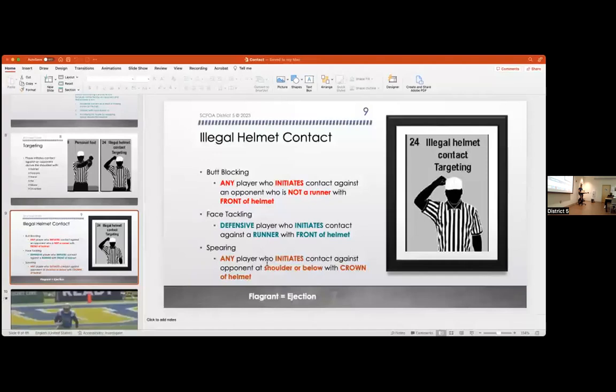So butt blocking is initiating contact against an opponent, not the runner, with the front of the helmet. Face tackling is initiating contact against a runner with the front of the helmet. It's the same mechanism, just a runner versus non-runner basically. And spearing, which we mentioned, is any player who initiates contact against an opponent at the shoulder or below with the crown of the helmet. Why do we emphasize this illegal helmet contact? What's significant about this? Safety. And if it's flagrant, we eject them. Had some cool videos.